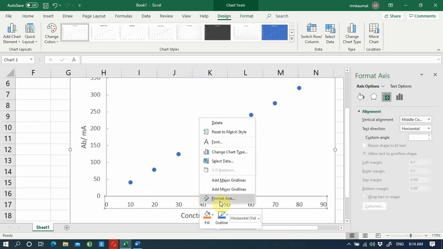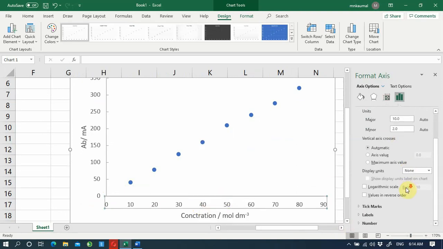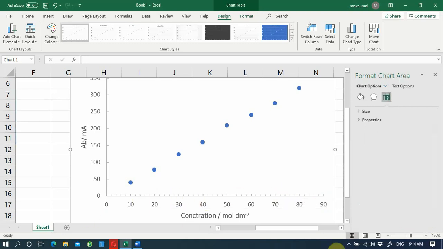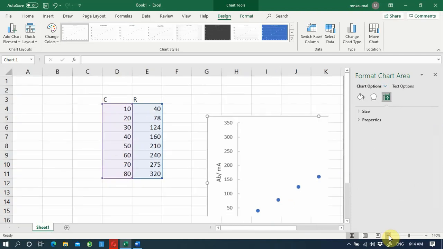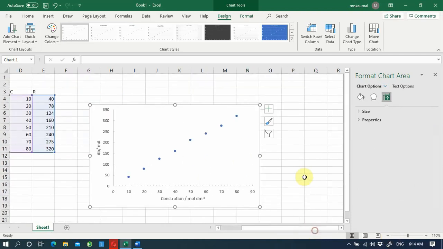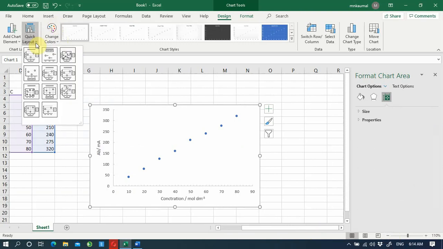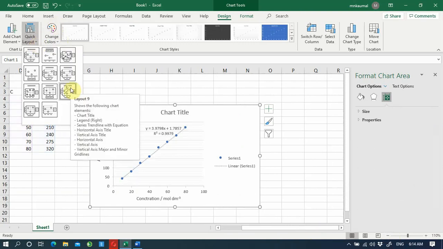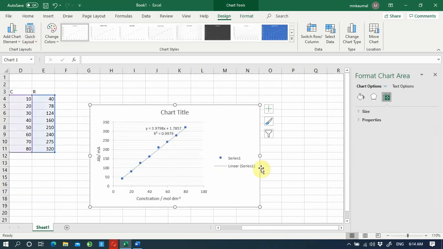So how do I do it? Format axis, I go here, tick marks, and major type inside. Inside is the correct way to do it. If you need minor ones, you can have the minor ones also. So that's again something you must do. You can put minor ones or you can just ignore minor ones, that's your choice, but tick marks should be added. Then this quick layout, actually this should be done first, but I did it a little later, but it's okay.